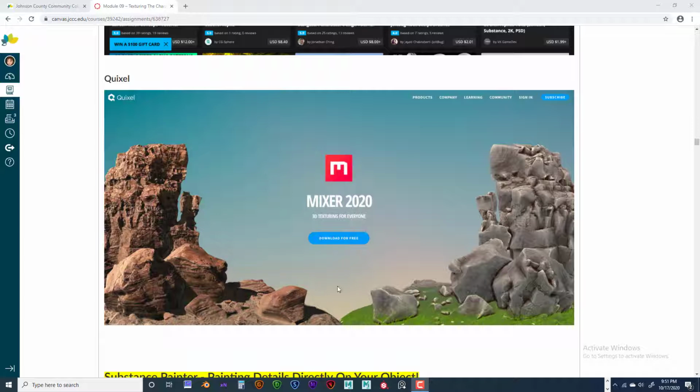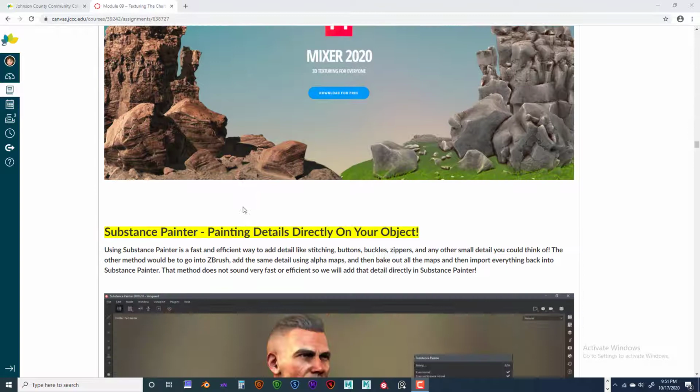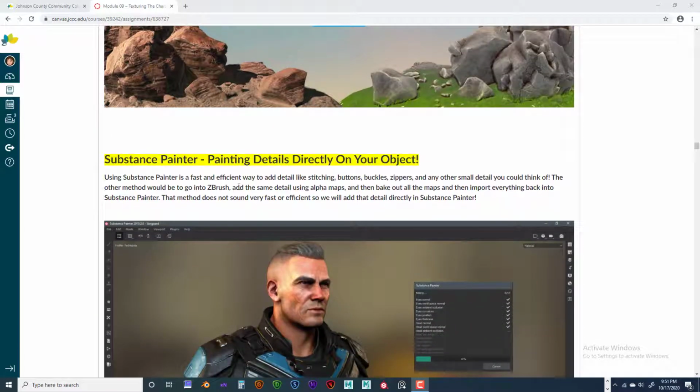These are very high-res models. They're scanned models that they scan. They're photorealistic because they're real. They're scanned from real objects. And then Substance Painter.